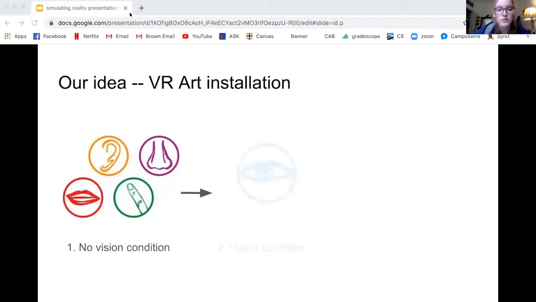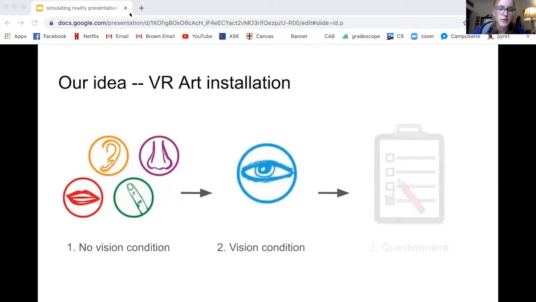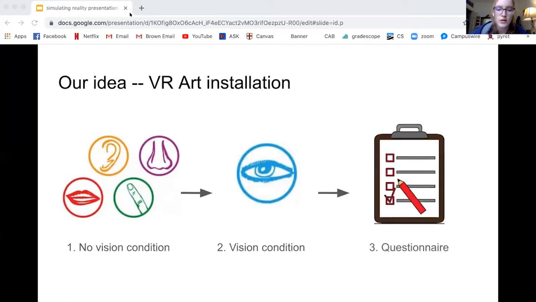And then we would add a visual component. So we could have screens that would light up on each of the walls, and they would experience that for a certain amount of time, so they could compare the two conditions. And then finally, we would have them fill out a questionnaire at the end to gauge their subjective experiences and how they felt it went.